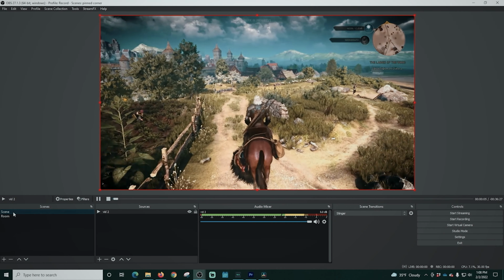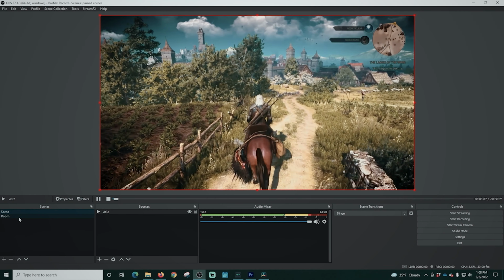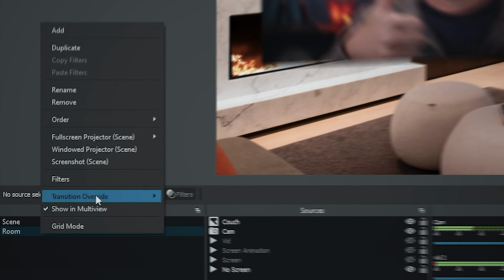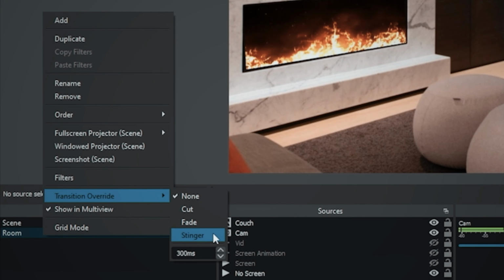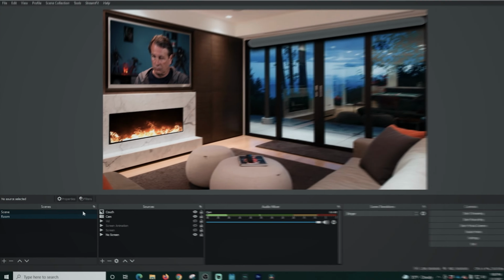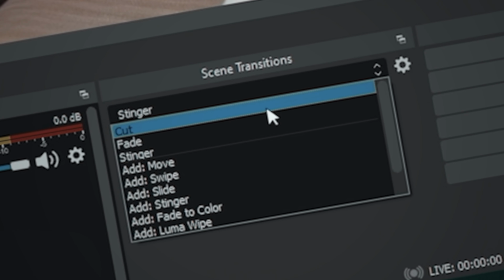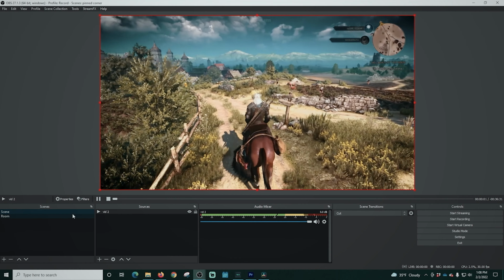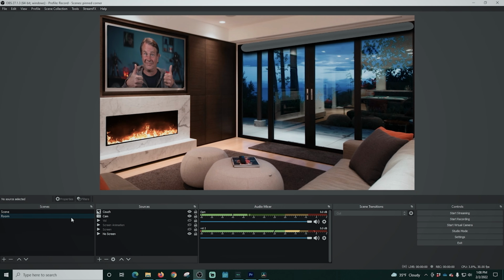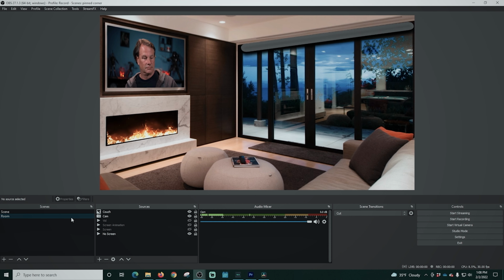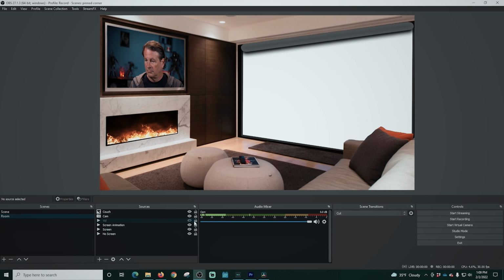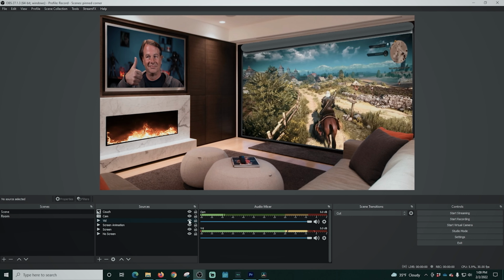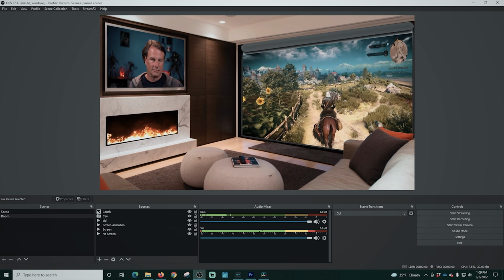So now that we have this transition all set up, what we can do is right click on our main scene, the camera scene, and go to Transition Override, and we just add that stinger in there as the transition override. And now we just switch our regular transition to whatever we want it to be for every other scene. In this case, I can just select cut. So now when we go back to this scene, it just cuts. But when we go to this scene, it gives us our transition. So there we go. It's that simple. And man, that really does look cool. It's just immersive for your audience, and they're all gonna wonder how the heck you possibly did that.